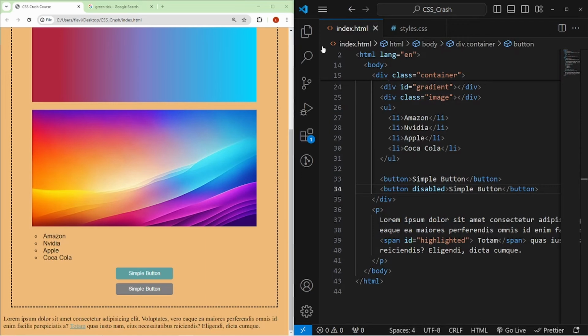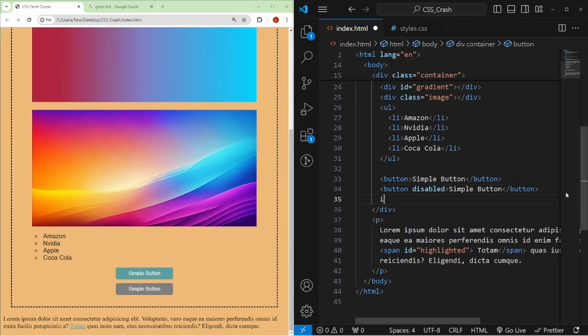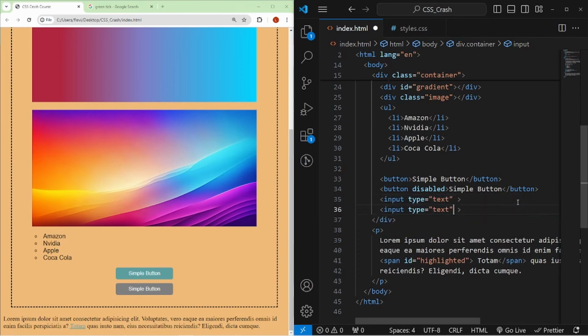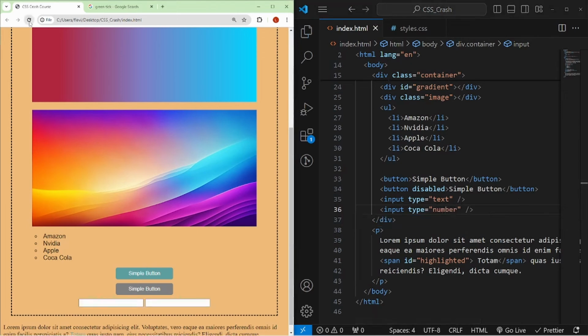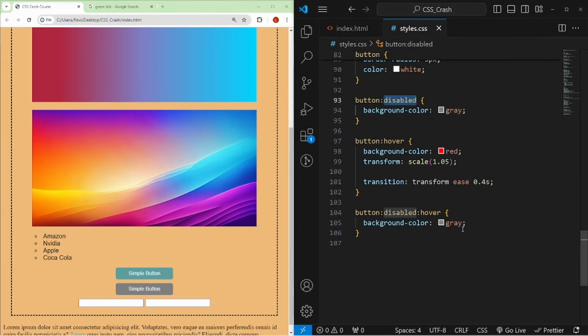So let's create some input elements right here. We'll create 2 of them. I'll remove these. One of them is going to be of type text. The other is going to be of type number. If I refresh, you can see those 2 are inline elements, so they are next to each other.